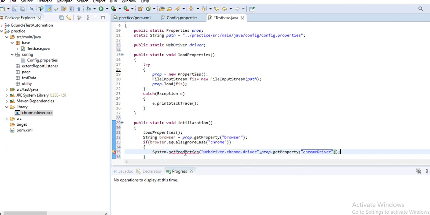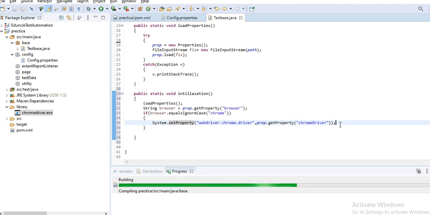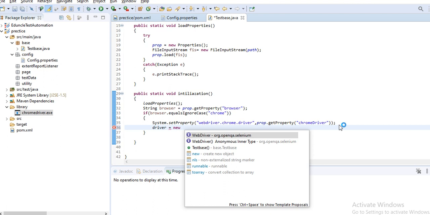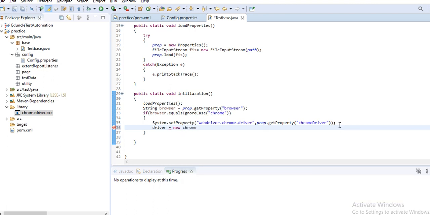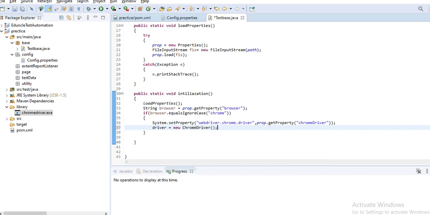Now what is the error? And dot setProperty. It is not the properties. Okay. Now driver equal to new ChromeDriver. Okay.